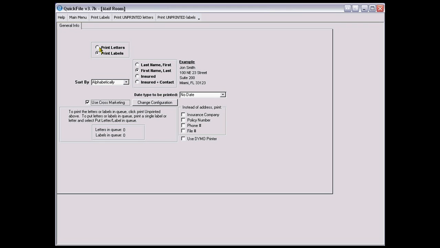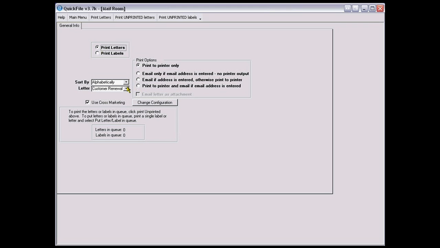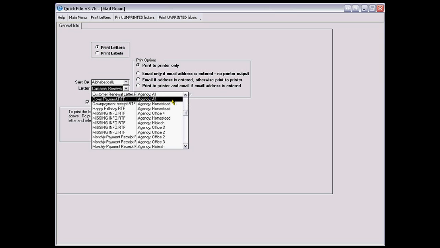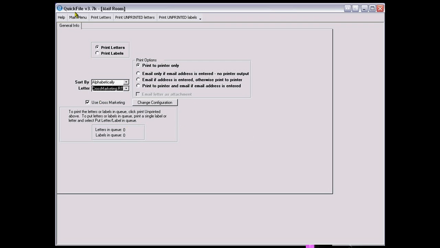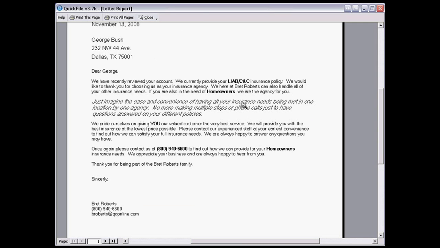Oops, let me go back. Letters. Cross-marketing. Okay, these are all my clients that have auto but not homeowners. Okay, and there we go. Okay, so there's my letters.